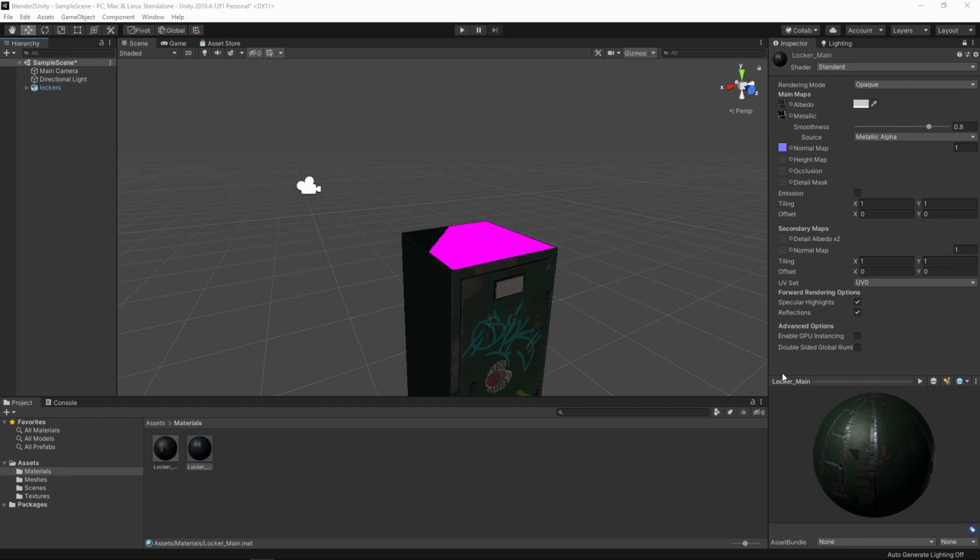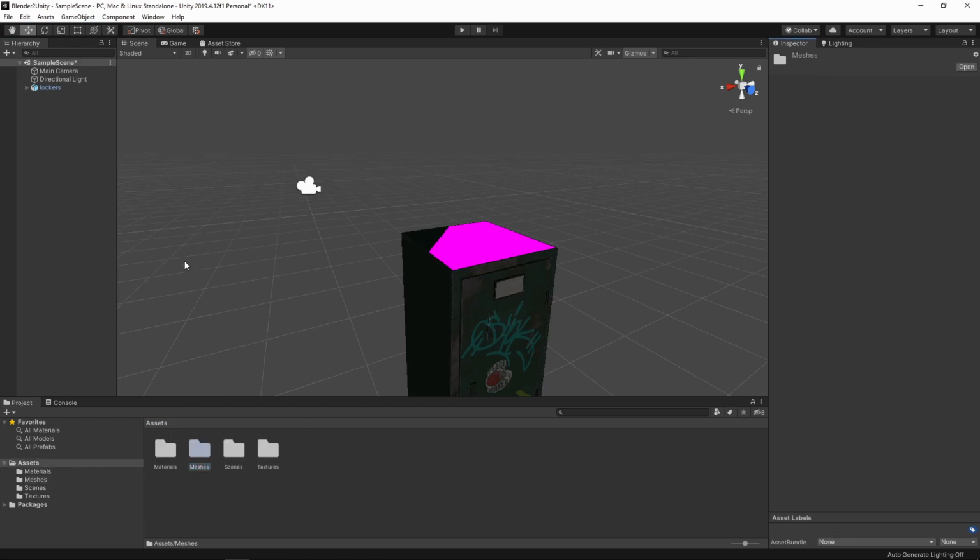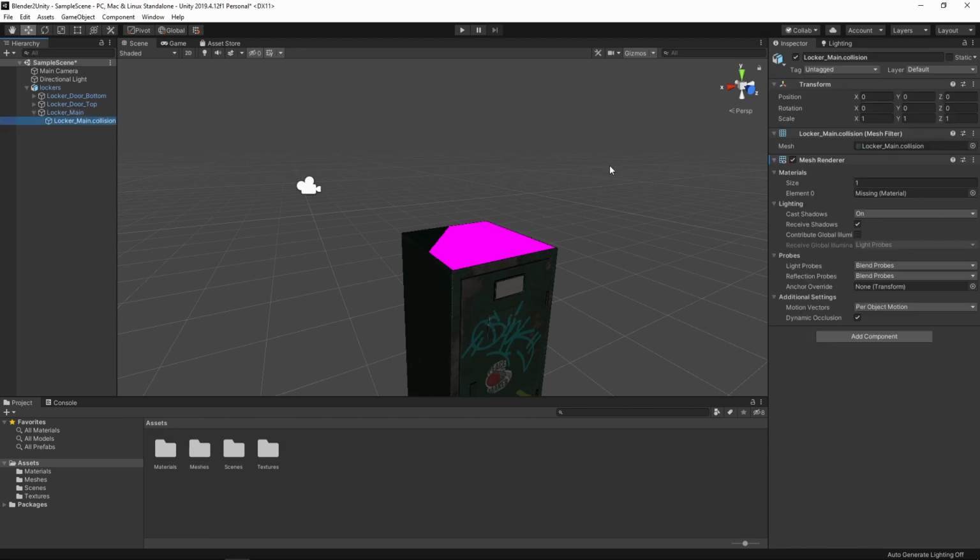So let's do that. First things first, let's go up into our lockers. Now we have to do this editing from an object in the scene. We can't actually do it from the original mesh. We can't edit the original mesh. So let's turn off the lock on there so we can see what we're doing. And let's go to lockers and open up, and let's do the main one first. So open that and select locker main collision.